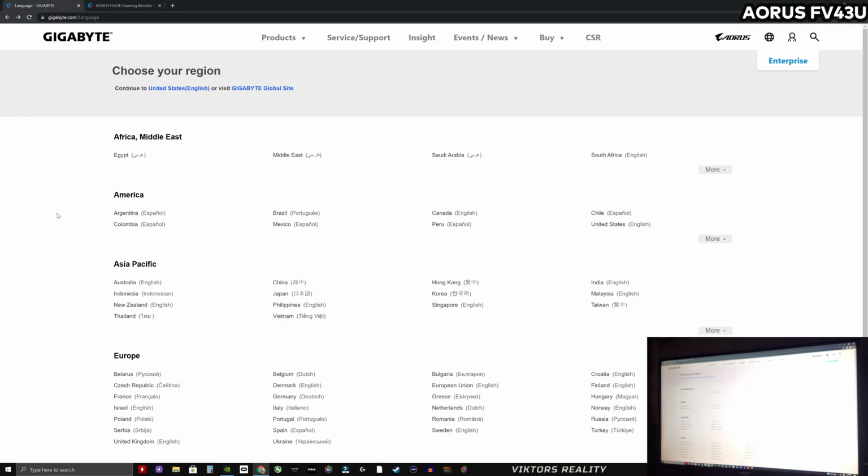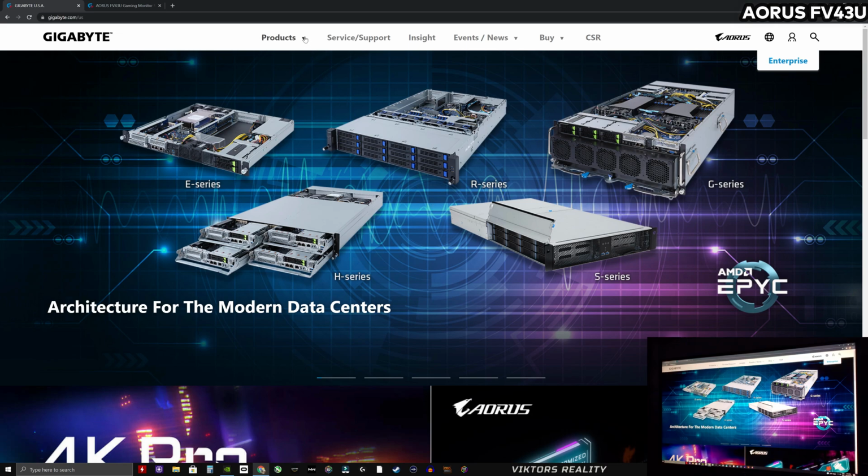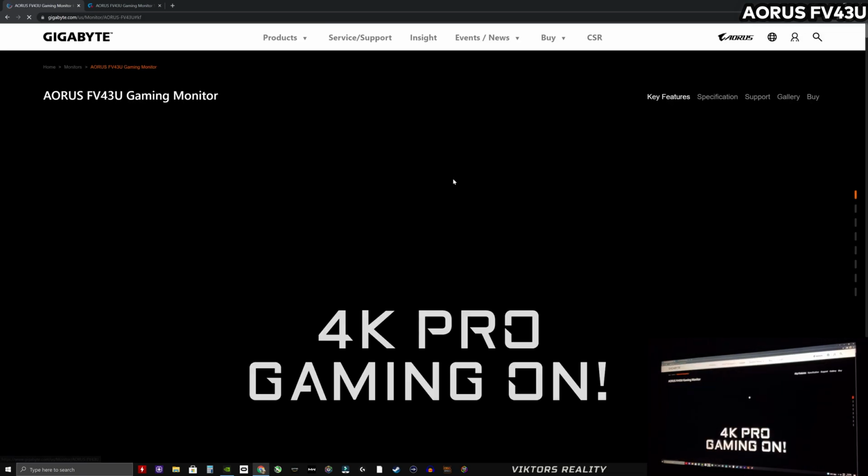So the first thing is you gotta make sure you're on the correct region. I am in the US region, so I put North America, the United States. If you are in another part of the world, you can select your region from this list right here at the Gigabyte or Aorus website. And again, you just look for your corresponding monitor. We're gonna do the FV43U first.